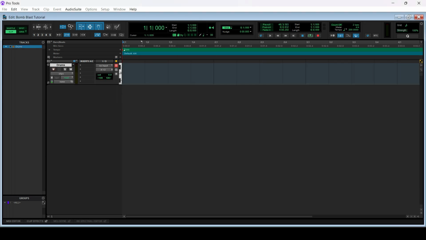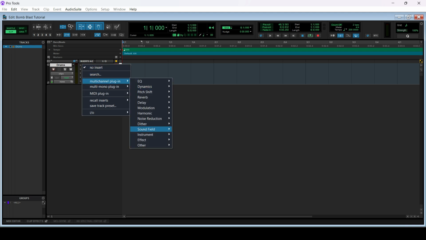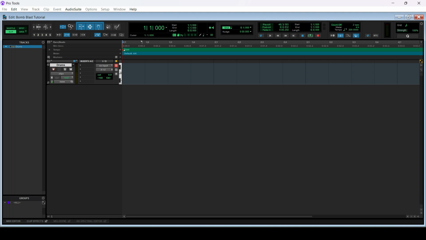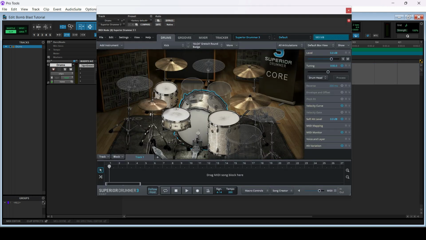Next, insert Superior Drummer 3 on the instrument track. Go to the Insert section on the track, click on an empty slot, and select Superior Drummer 3 from the list. Now we have Superior Drummer 3 loaded up, and we can begin programming our first blast beat pattern.